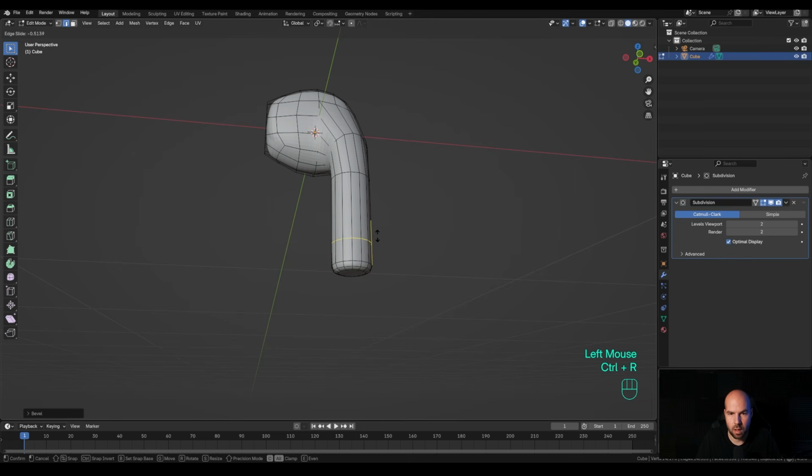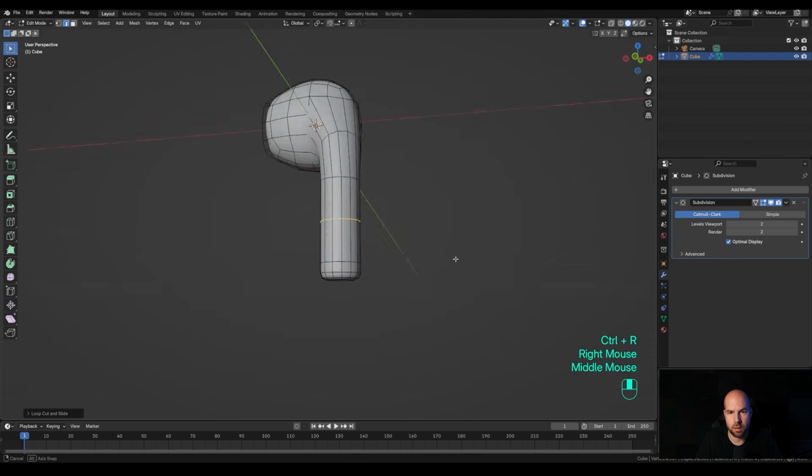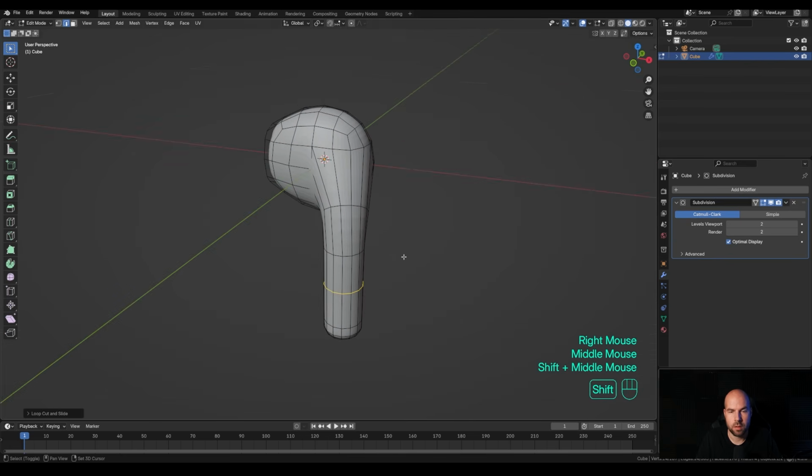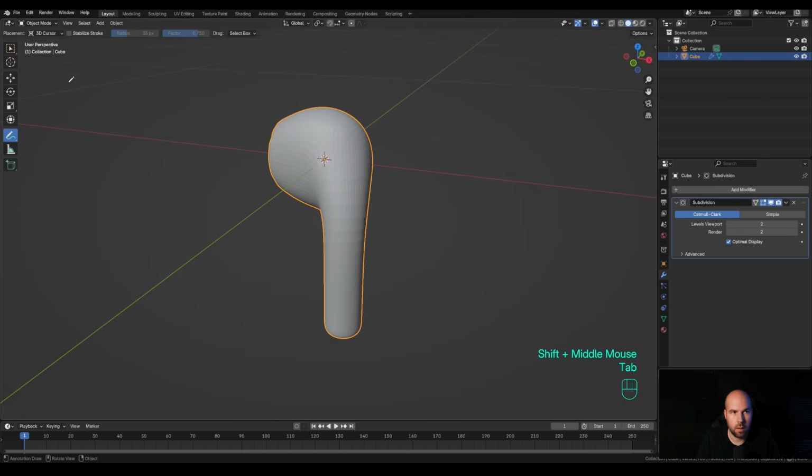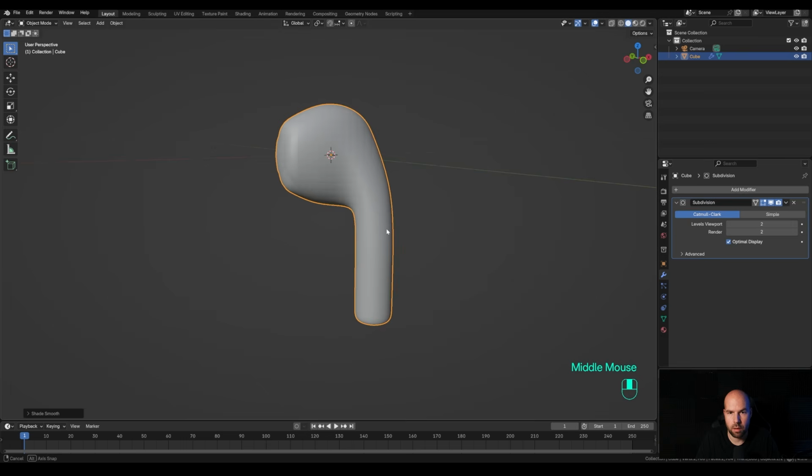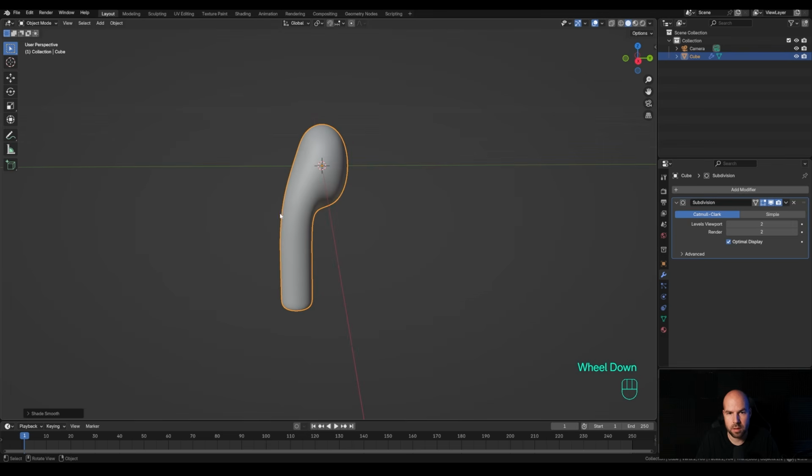And now let's press Ctrl R and create one more loop so we get some better shading, and we can press Ctrl R again here to add more geometry there. So now let's step out and let's right click and shade smooth and see how the shape looks. And I think this is just fine, but it needs some tweaks.